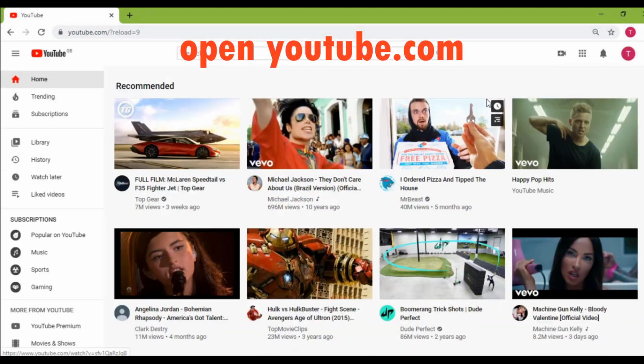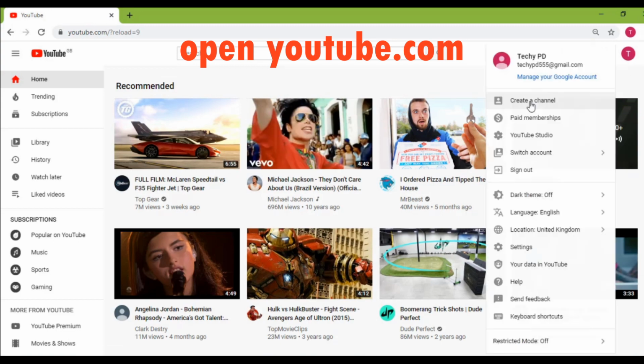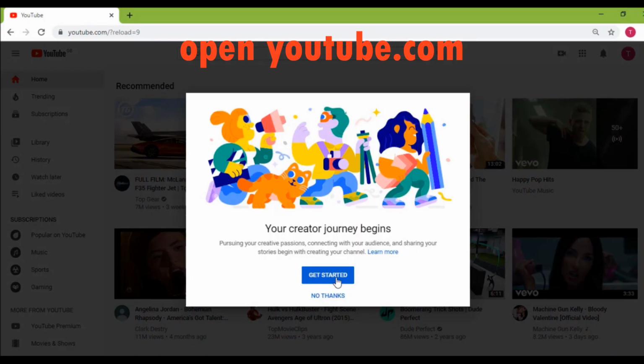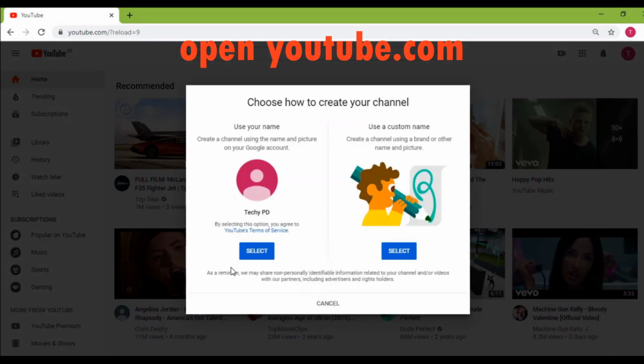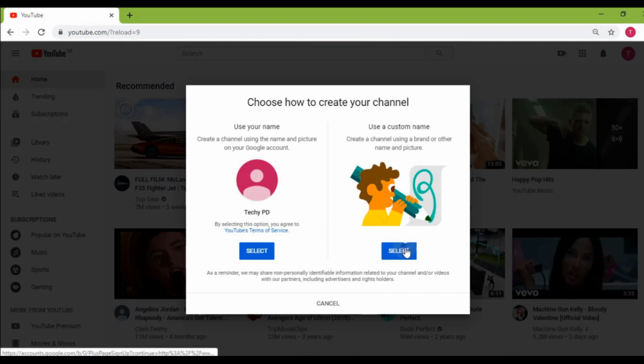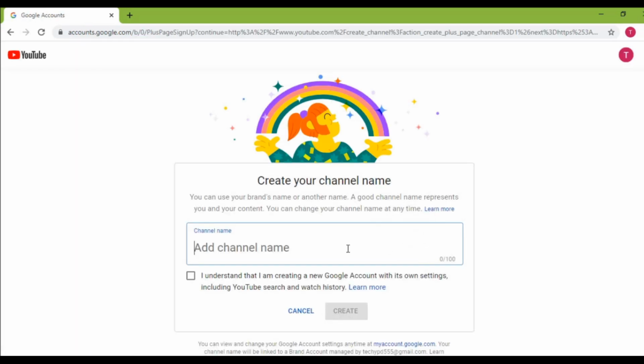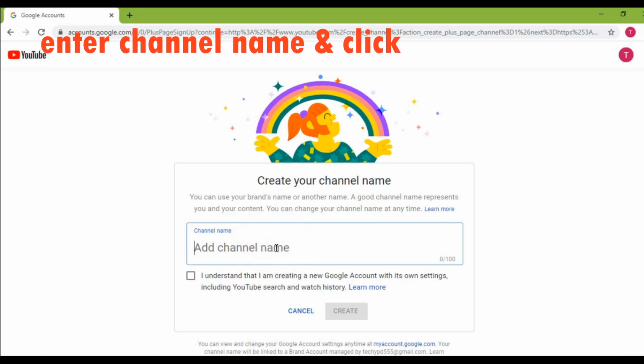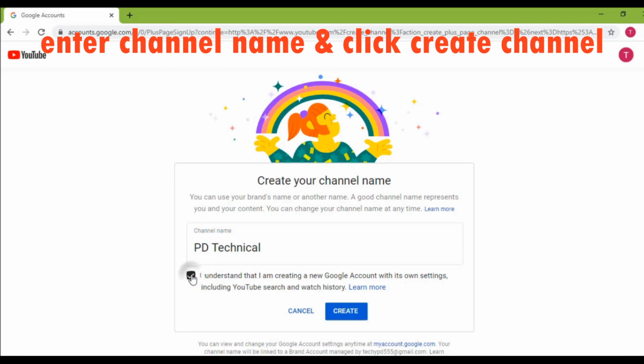Now to create a YouTube channel, just go to youtube.com and from the menu click create channel, then click on get started. Here you just choose the preferred one and add your channel name. I'm adding it as PD Technical. You can add it as per your preference, and this can be modified later on as well. Then accept the terms and click on create.